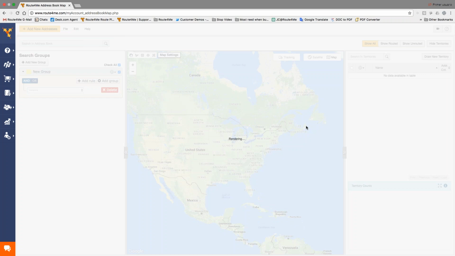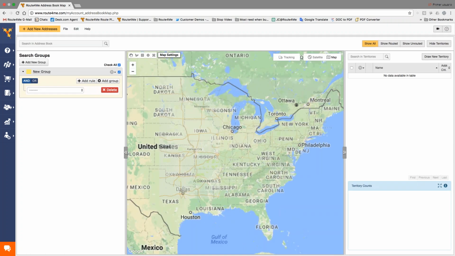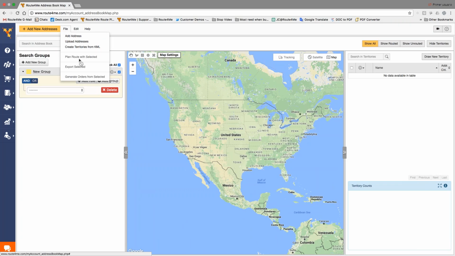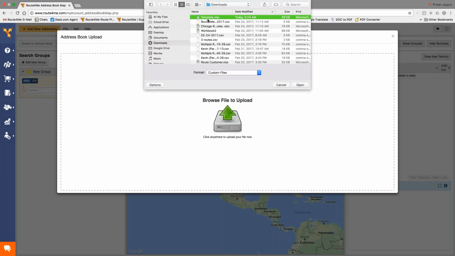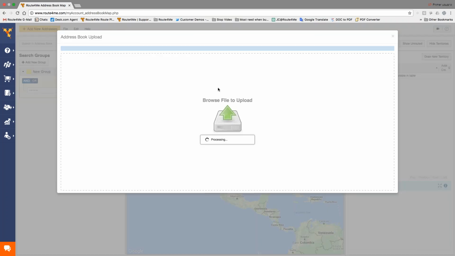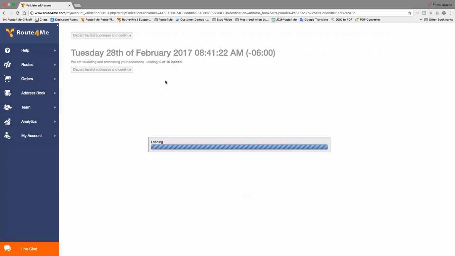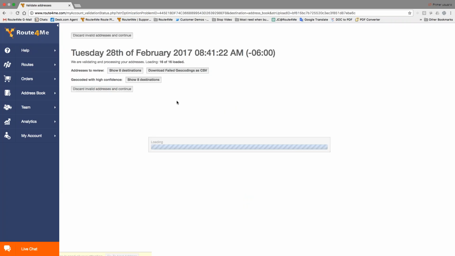If they're one time or they're a recurrent visit, you can simply grab that same file, go and upload addresses. We're gonna go through that real quick. Gonna upload those addresses. You can see how the system will geocode them again.